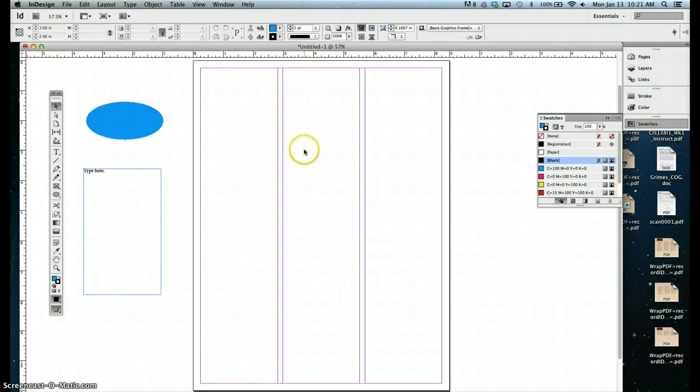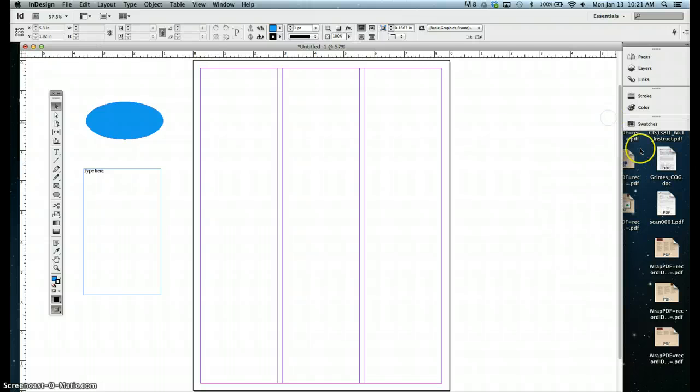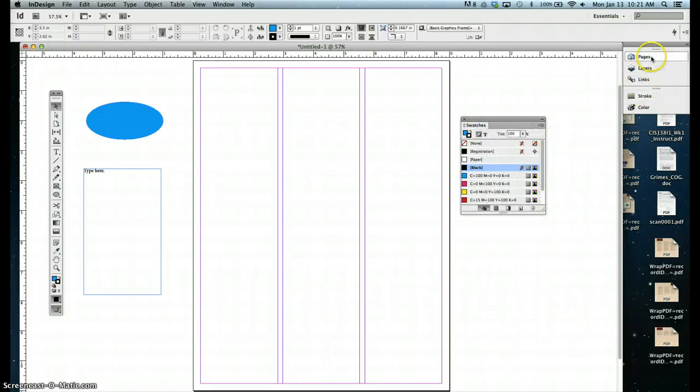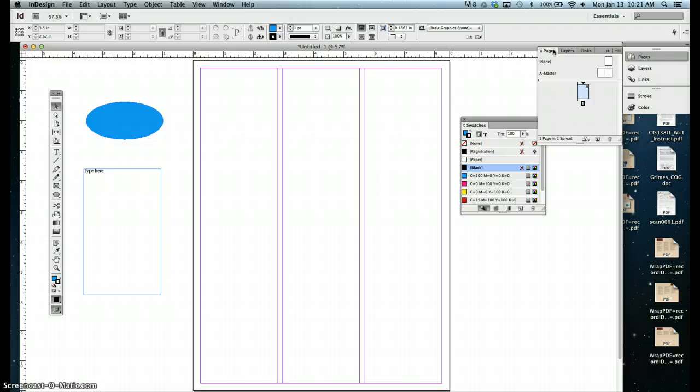I'm going to also show you some of the interesting points of the panels. You can click on the arrows and they will bump open or bump close. Swatches is something I keep open at all times, so I like to bump that open, pull it out. Pages is also something that I like to keep open at all times. I can pull that right out from the tab.